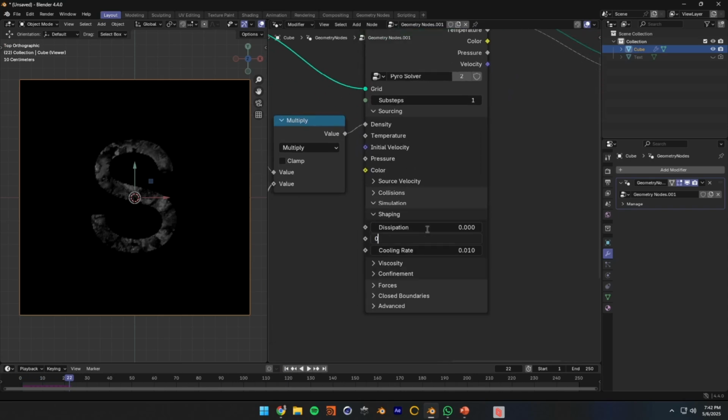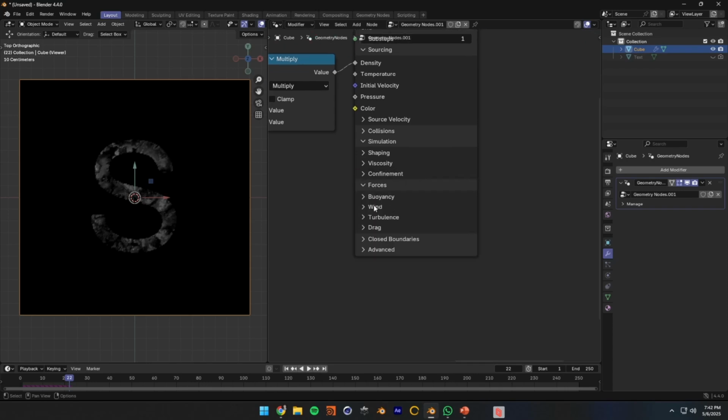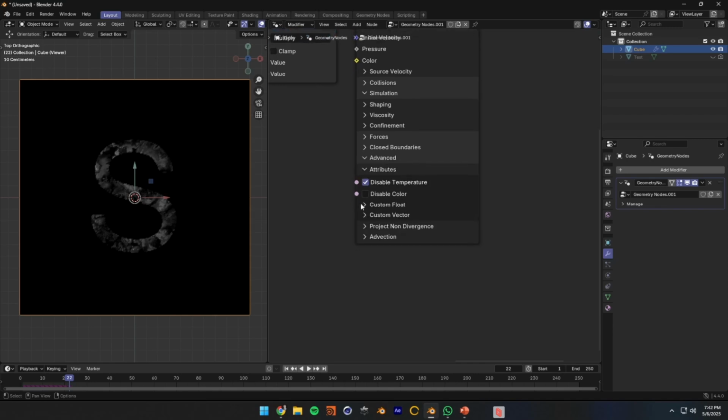Let's go turn dissipation off, temperature diffusion off, cooling rate off. This is off. Collisions we don't have. Viscosity we don't have. Confinement we don't have. Forces we don't have. Closed boundaries, let's enable all of that. And then in the advanced tab, let's just make sure we disable temperature because we're not going to need it.